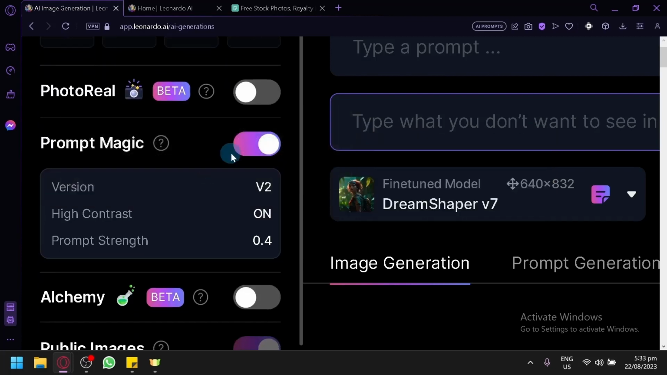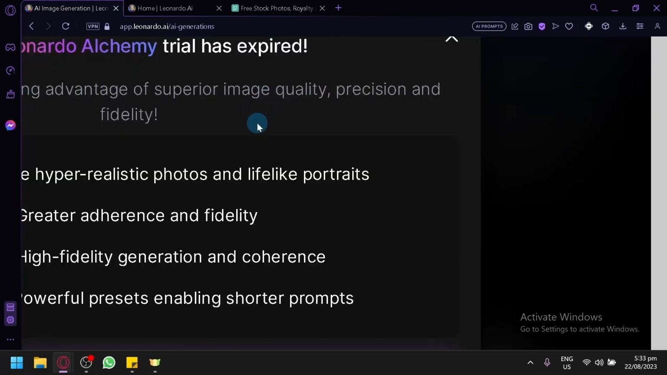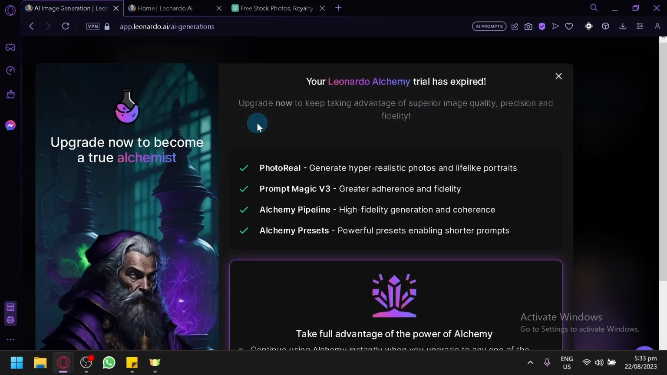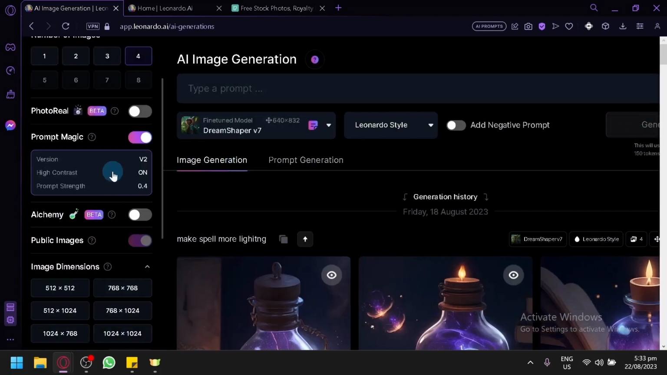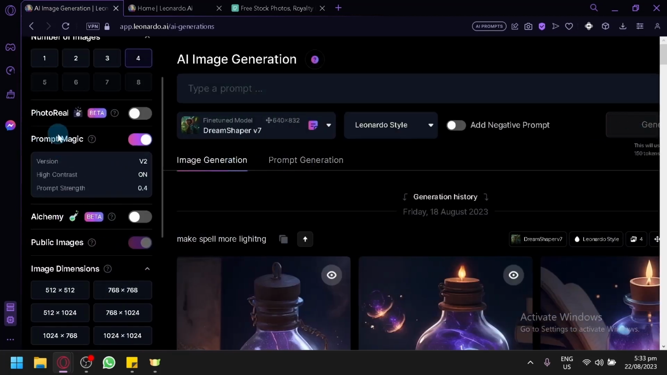to work. So you would need to use this if you would like to generate different outputs that have a more realistic output. But as you can see, it will require us to have a subscription to be able to use this. But we won't be using that because of that. But as you can see, there's also prompt magic over here.